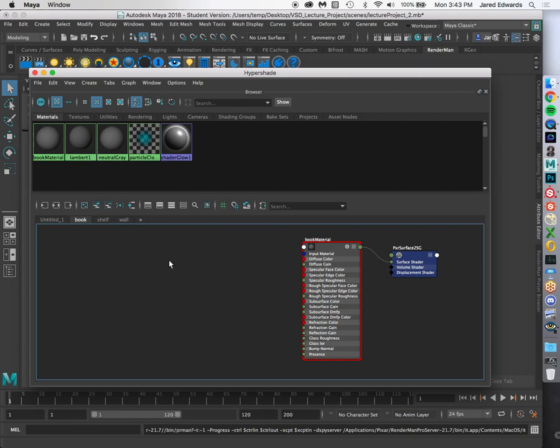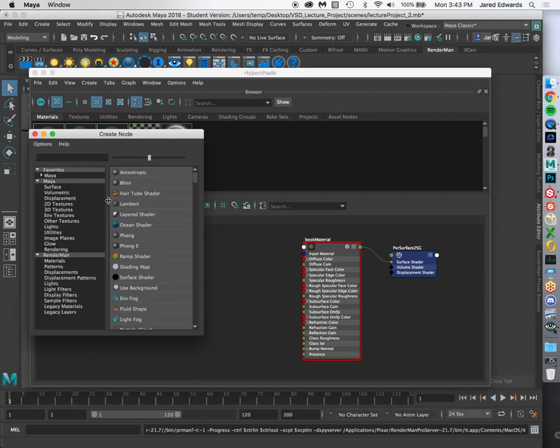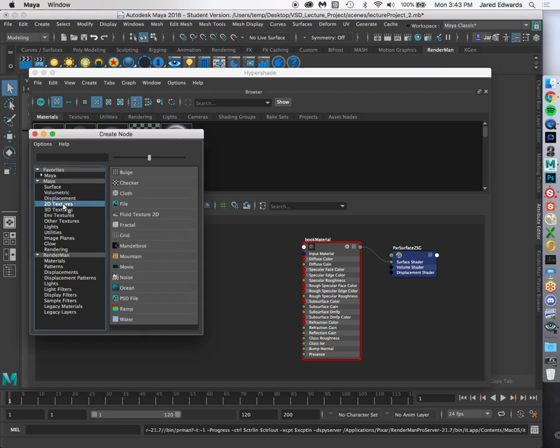Okay, so we're going to need 3 texture files and 1 node called the Pixar normal map. We'll start with the color first. So somewhere in the node graph, we need to make the Maya 2D file. Now you could do this by going under the creation area, under 2D textures. It's that guy right there, file.